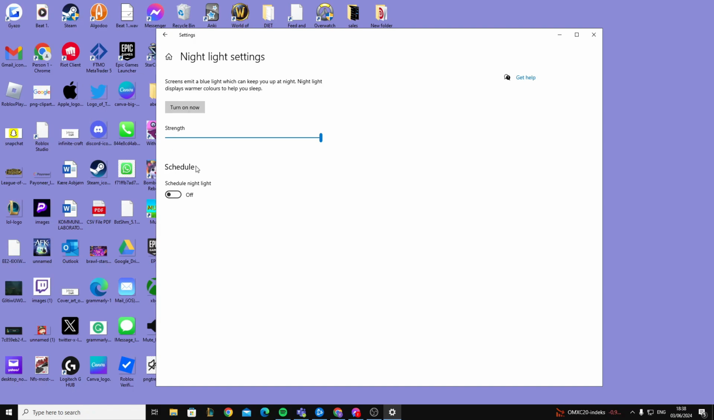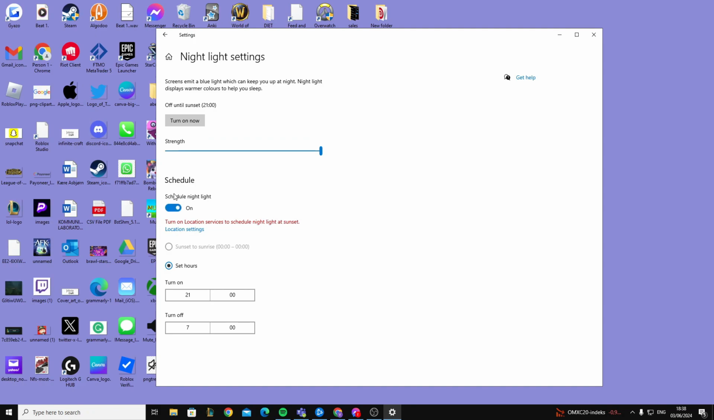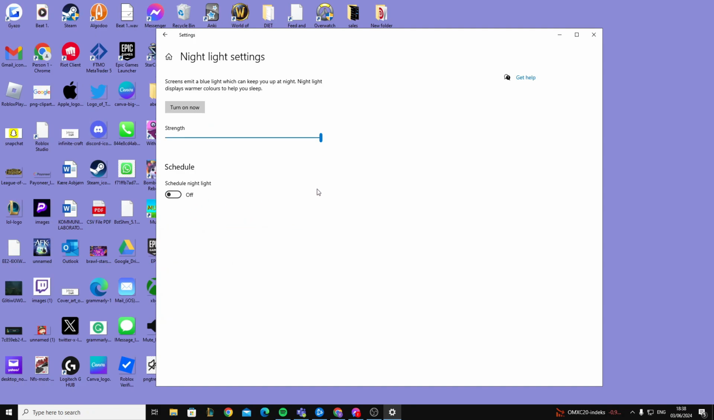You can also schedule it if you want to have it only for the night. So you can press right here and you can schedule it however you want. So that's basically how you can remove the blue light. You simply turn on the night light and that's how you do it, guys.